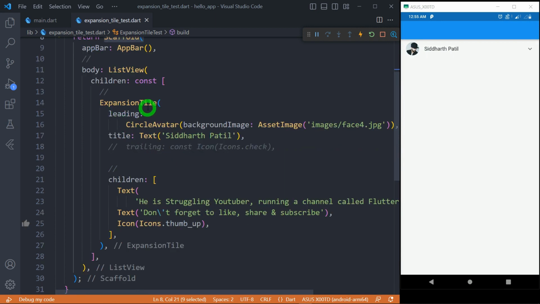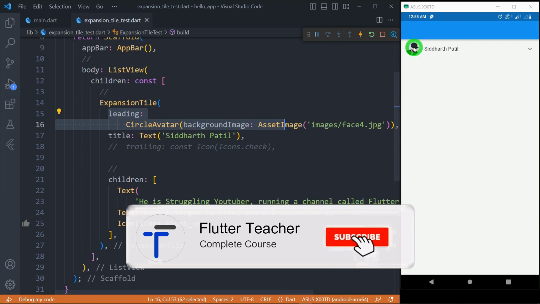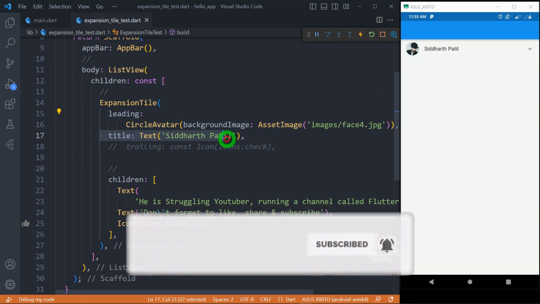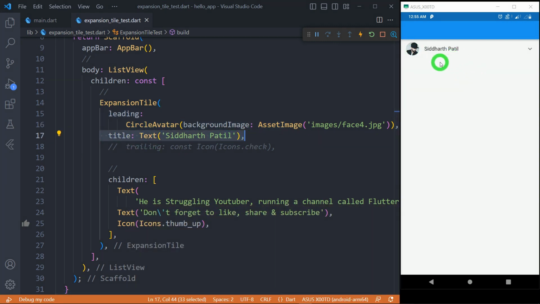You can observe here for this expansion tile, we have a leading simply managed by the circle avatar with some image. Then as a title, we have a text. I haven't used the subtitle here. If you wish, you can go with the subtitle. Then we have children that requires a list of widgets. The first widget is a text that is showing some information, and again we have a text, and at the end we have an icon.